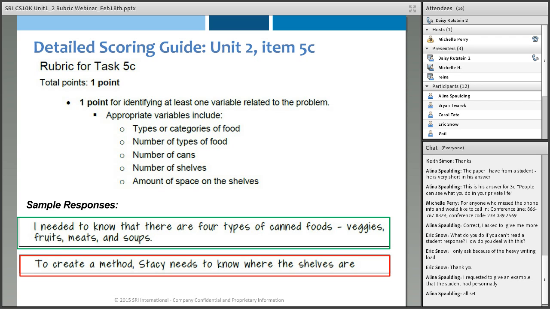Then for 5C, we ask them to identify the variables. So this is basically, what do you need to know? We have a list there of some of the things that we did see and that we would accept: type of food and number of the types of food, number of the cans, the number of the shelves, the amount of space on the shelves, things that might affect where you would put the cans on the shelves.